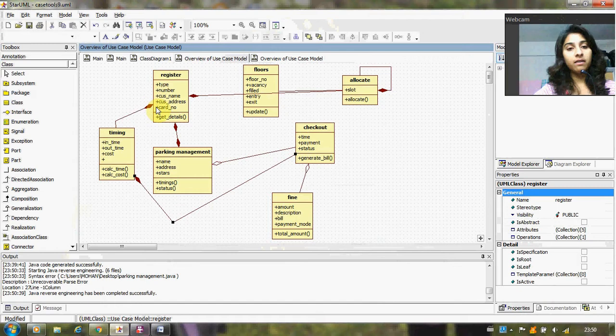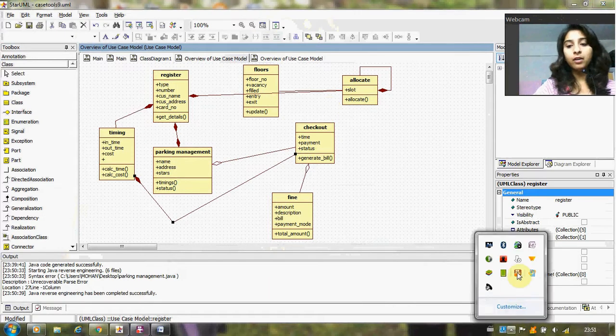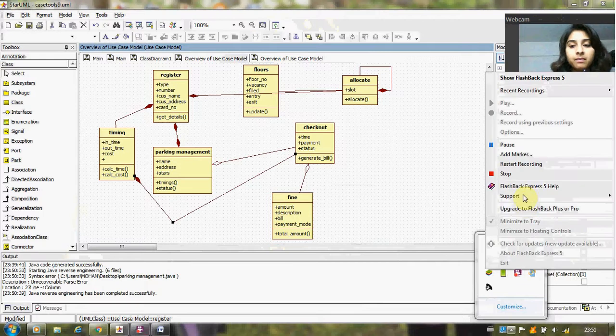StarUML has produced the classes from my code, and according to the information provided, it has also given the dependencies. As you can see, there are simple aggregate relationships, composition relationships, and one association relationship between the classes. So this is how we do the reverse engineering. This is the end of the experiment, and thank you.